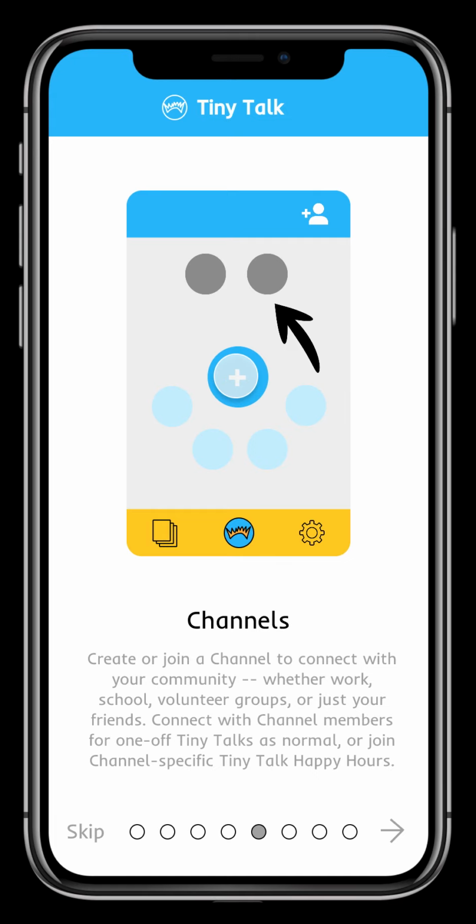Ordinarily, when you're in TinyTalk, in order to match with someone, you have to have sorted them into a group, and they have to have sorted you into a group so that you're both eligible to connect. In channels, though, anybody in the same channel as you is someone that you're eligible to connect with if you tap this button to have a one-off TinyTalk with those people.